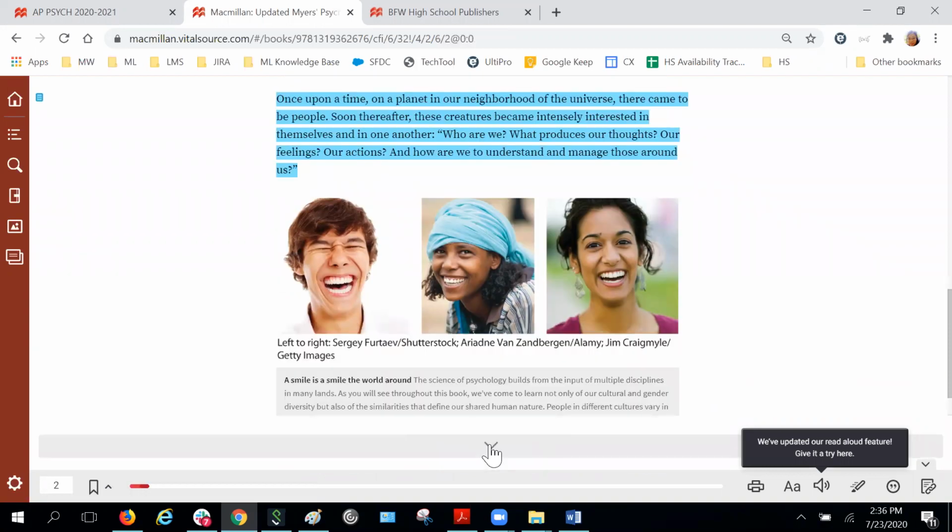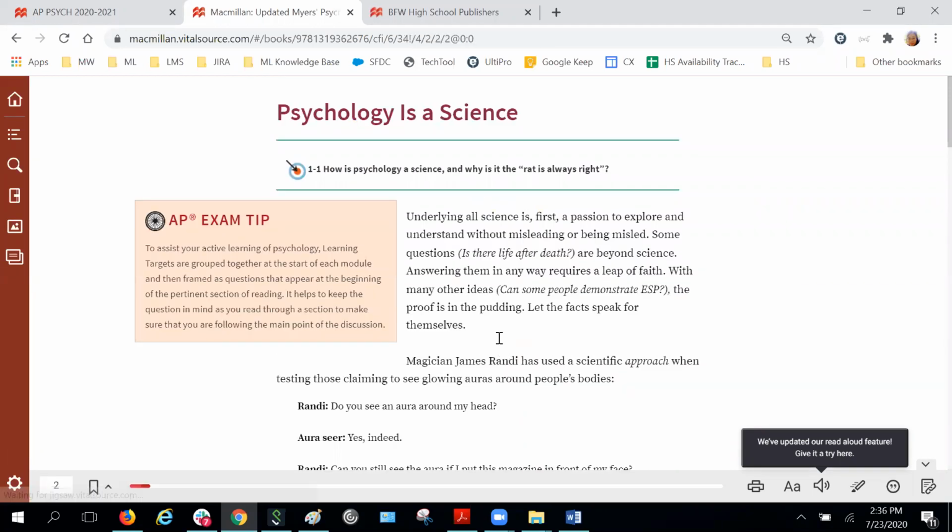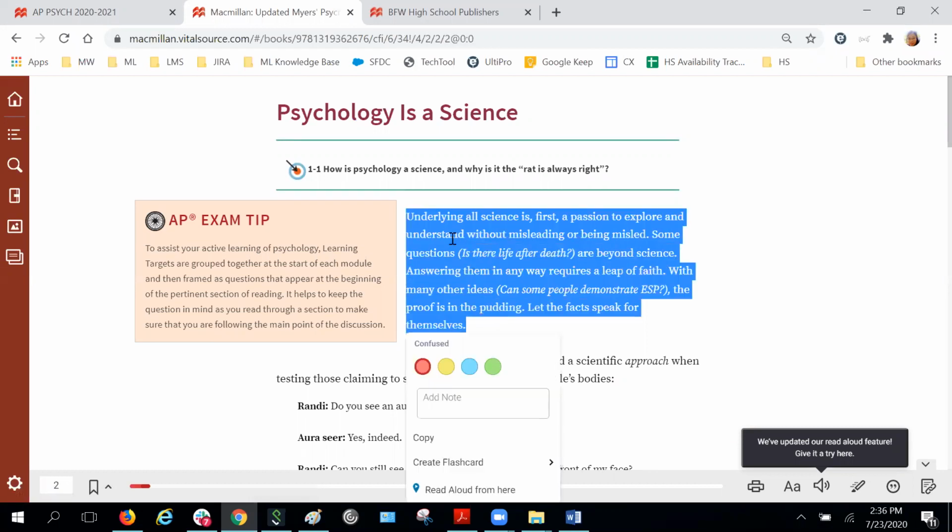I can also get to the next ebook page by clicking on the next button. And then I'll be able to make additional highlights here. So again, I just use my cursor to highlight a specific section, and I can color coordinate my highlights.